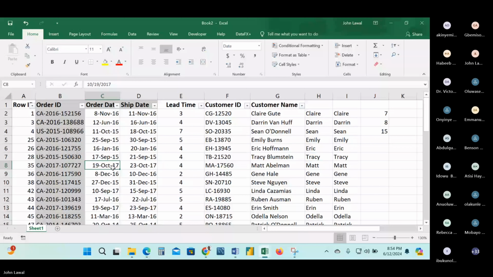Okay. So there are times that data will be missing and it will be totally out.